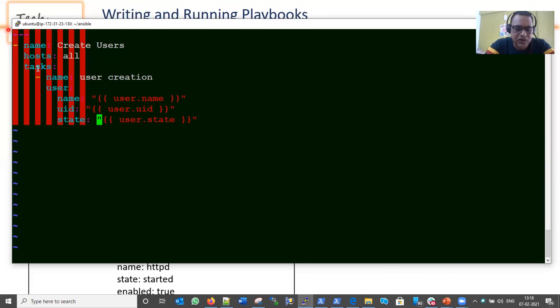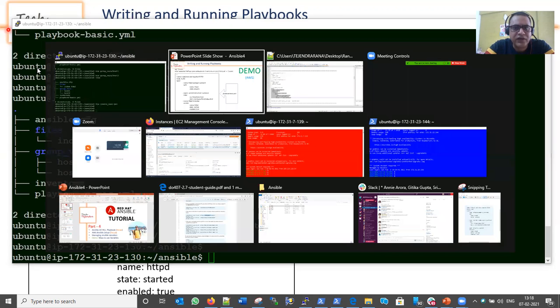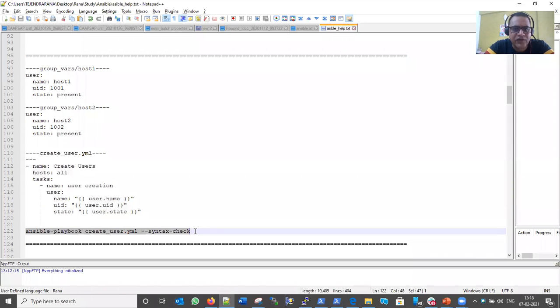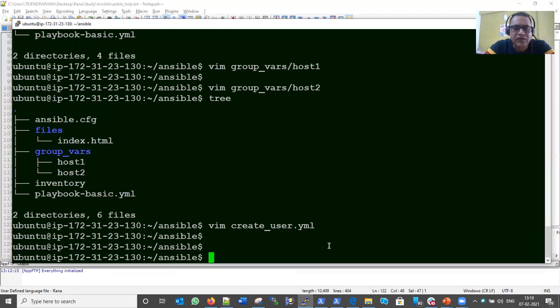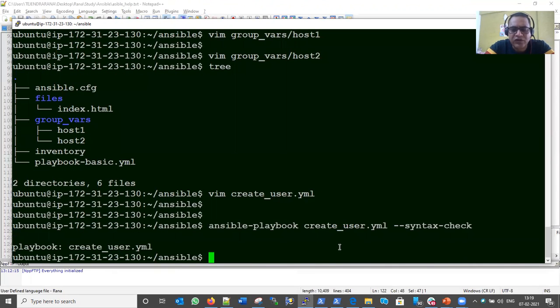So let me save this file here. Now first let me check the syntax, whether all the syntax in our Ansible playbook is good or not. Okay, all syntax checks have passed, so it is a valid playbook. Now let's run this playbook and see the result.